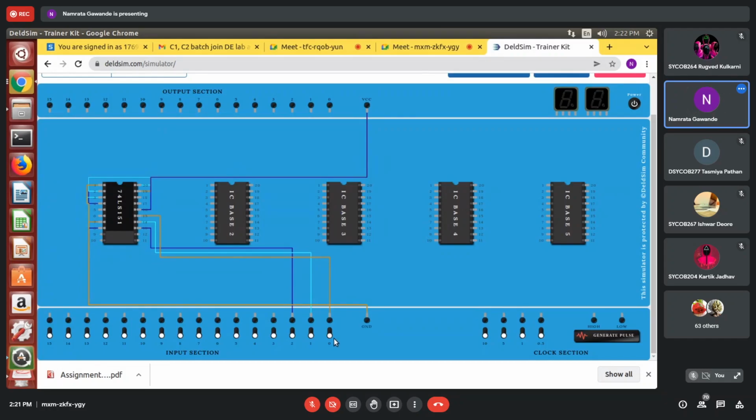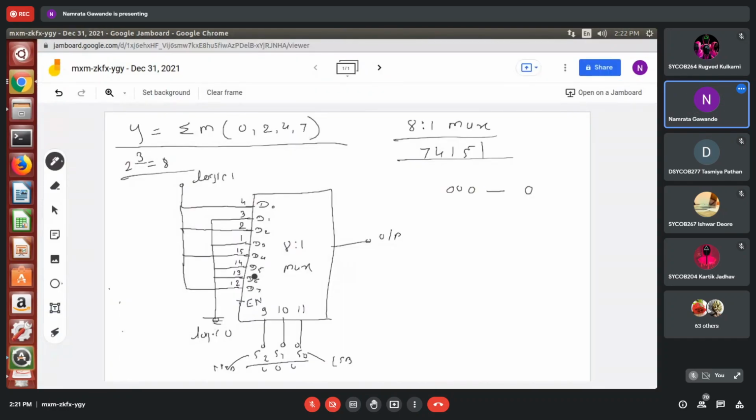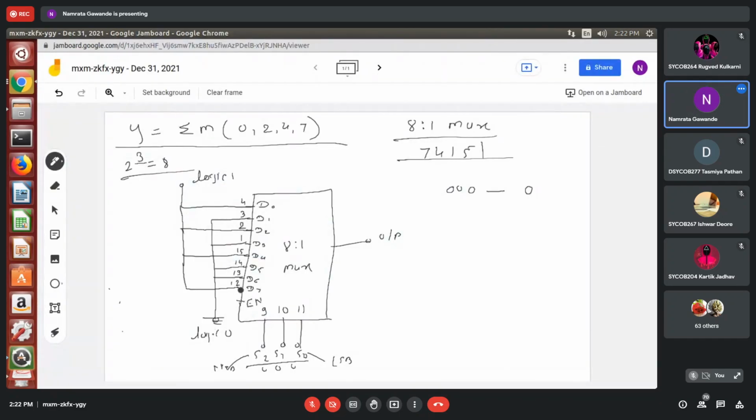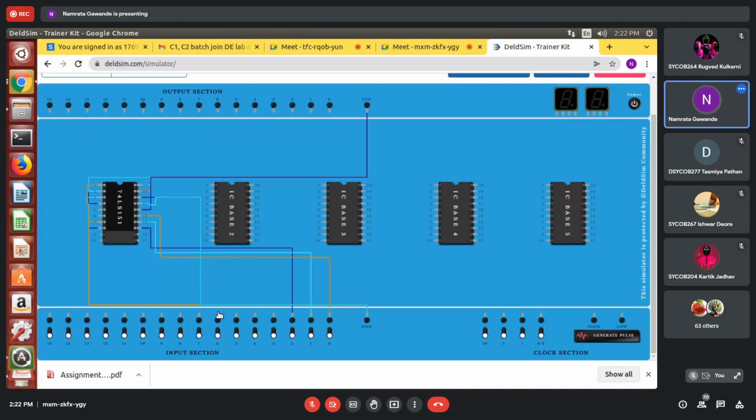Then D5, that is pin number 14. D5 means pin number 14. 8, 9, 10, 11, 12, 13 and 14. So 14 is also grounded. And after that, pin number 13, that is D6, should also be connected to ground. Okay, so pin number 13 is also ground.